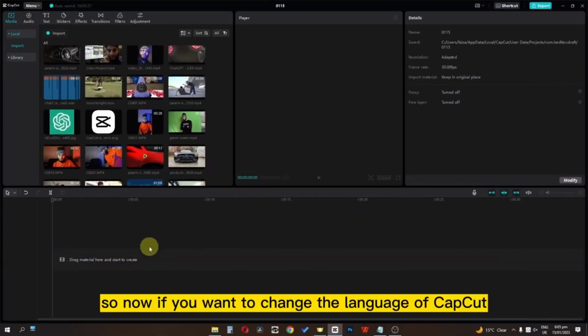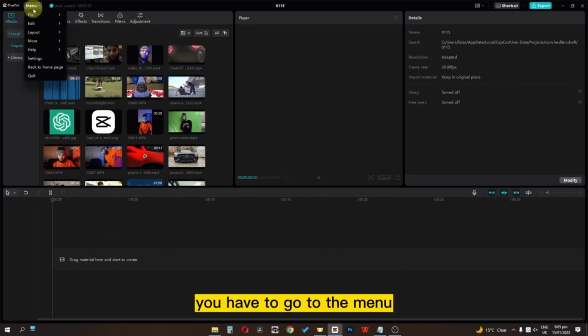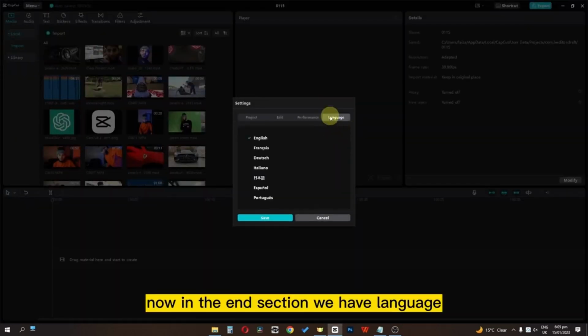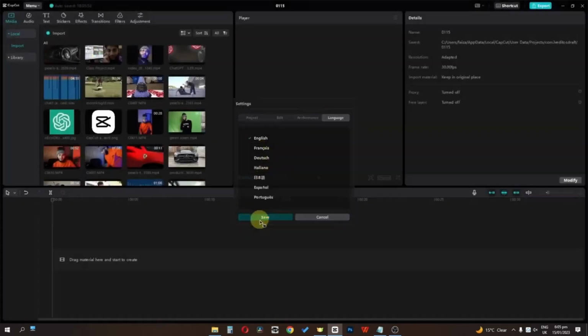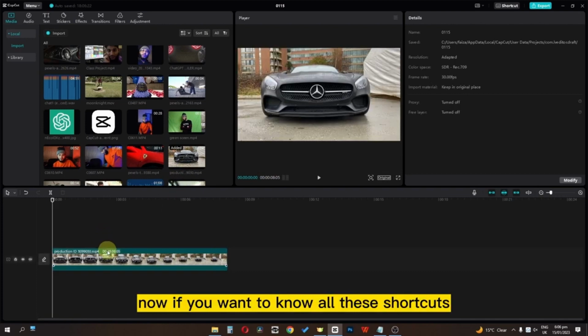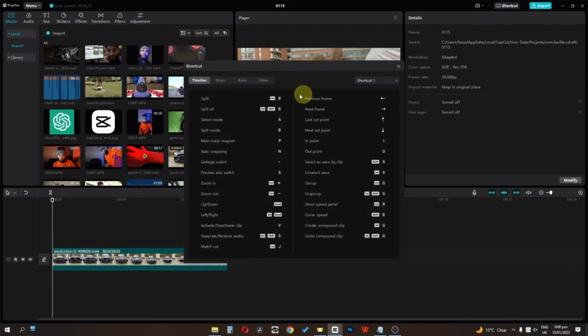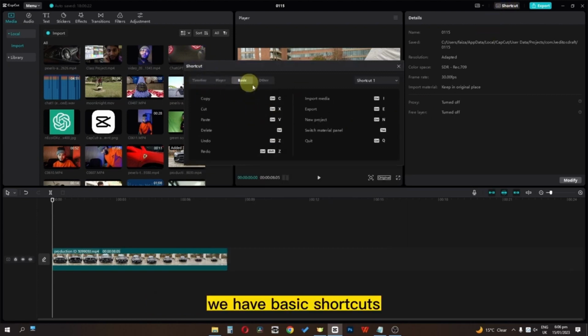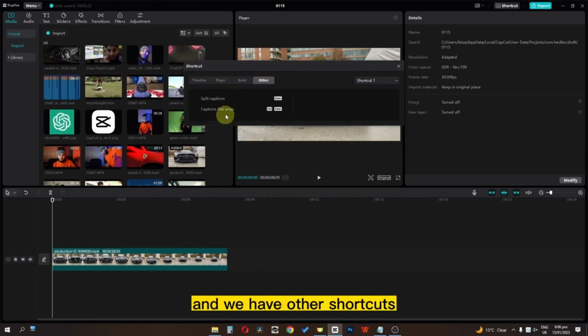Now if you want to change the language of CapCut, you have to go to the menu and select setting. Now in the end section, we have language. You can select your language and click on this save button. Now if you want to know all these shortcuts in CapCut editor, then you have to click on this shortcut. And now we have timeline shortcuts, player shortcuts, basic shortcuts, and other shortcuts.